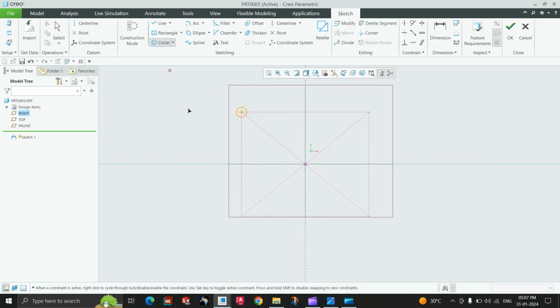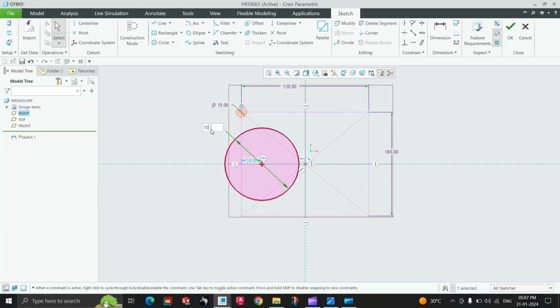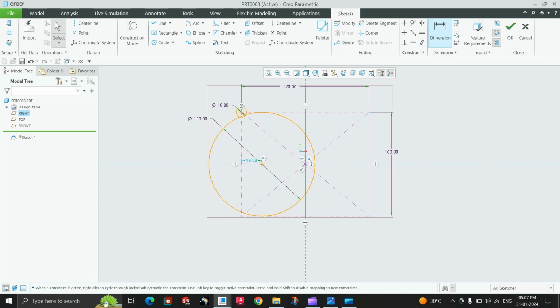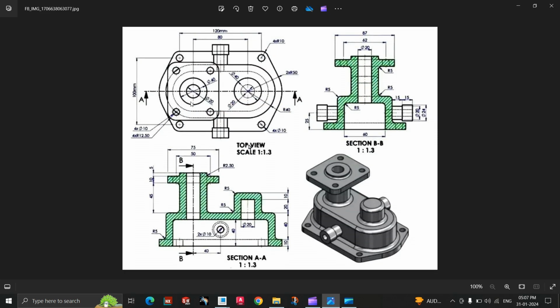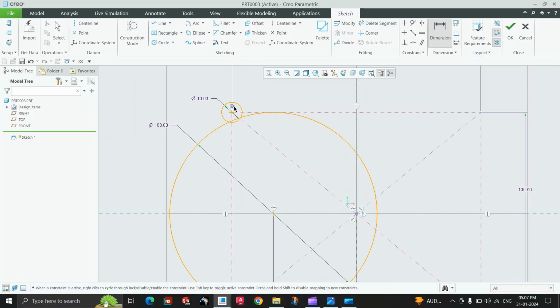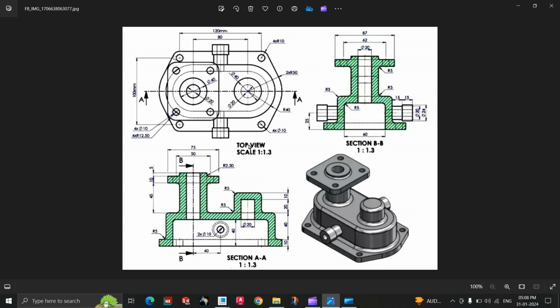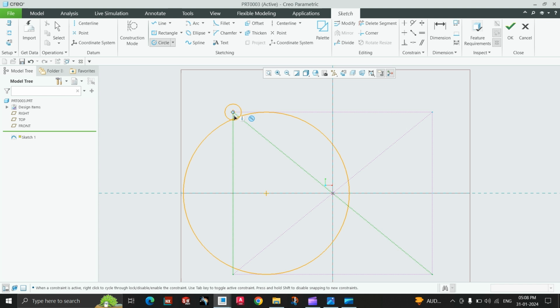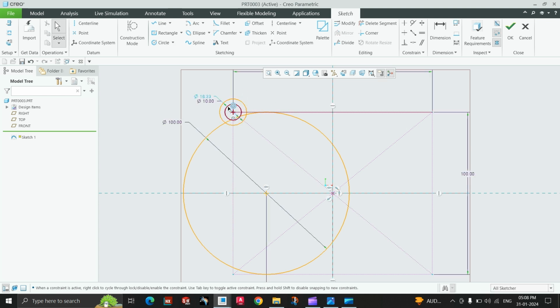So we'll make a circle here, the diameter will be 100 mm, and the center distance of this hole from this axis is 40 mm. Okay, it is 80 mm, so half will be 40 mm. Next I'll also create this radius, which is mentioned here. This is a 10 mm radius, so go for this circle and make it a radius of 10 mm, meaning 20 mm diameter.